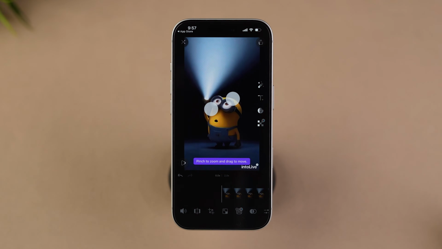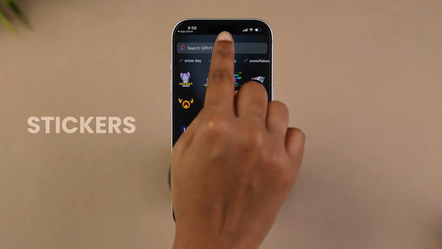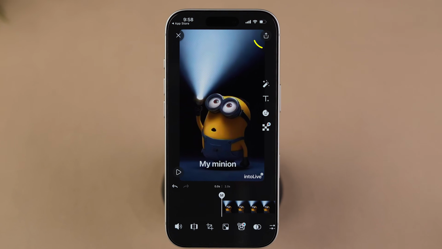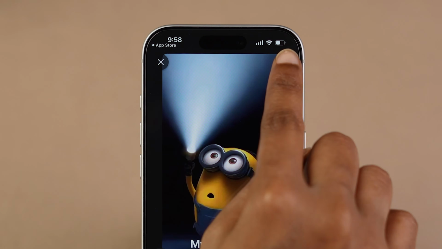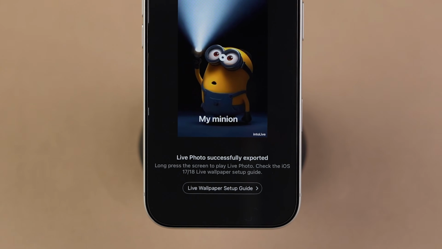Now you're in the editing screen. Here, you can add text, add stickers. Once you're happy with it, tap the export button at the top. This exports your video into a format your iPhone can use as a live wallpaper.